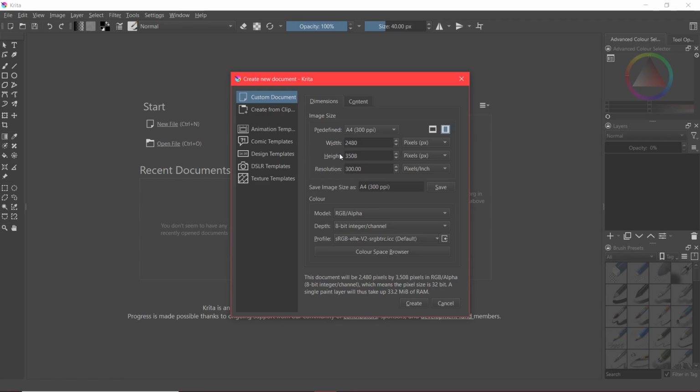This section is very important because it gives you, as we said before, the possibility to create personalized dimensions. So for example, if you need to create a document that has very specific width and height, then this is the best solution for you. So let's imagine that you have been asked to create an illustration or a painting or anything of that sort for maybe an Instagram post.